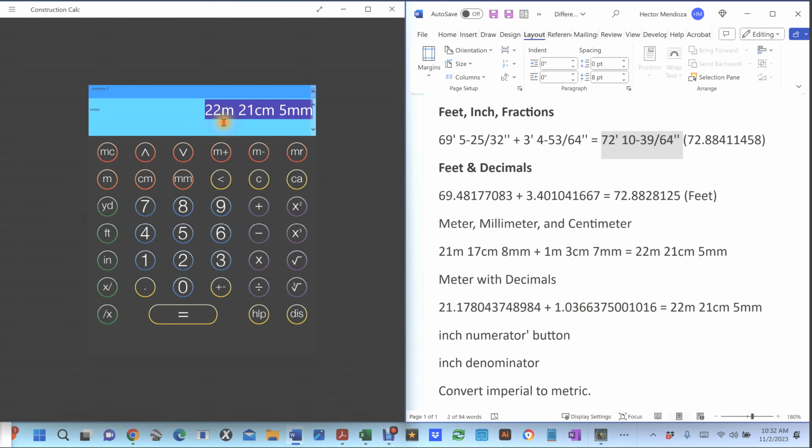What you do, while you have it, you don't even have to select it. As long as you have it here, if you tell it add, and then we're going to put 0 feet, okay, because we don't want to add anything, but we want to convert it into feet. So you click on feet. Remember, you have to hit enter. 0 plus feet. You get the equation, and look at that. It converted it. 72 feet, 10 inch, 39/64 of an inch.